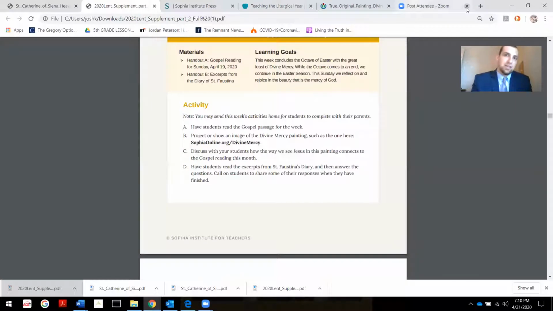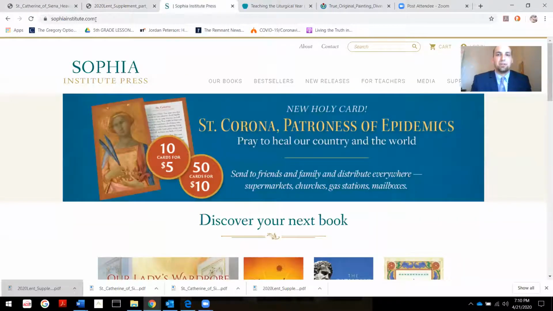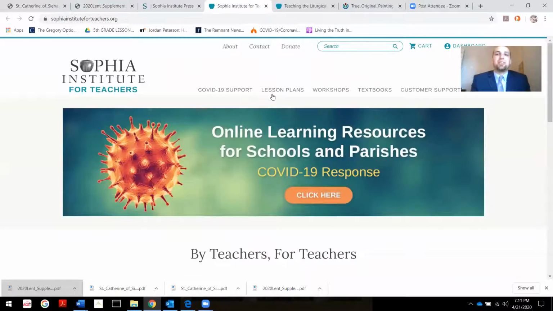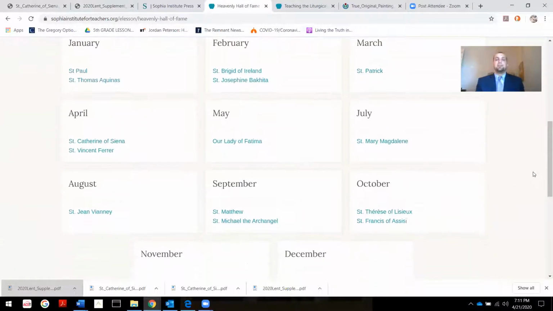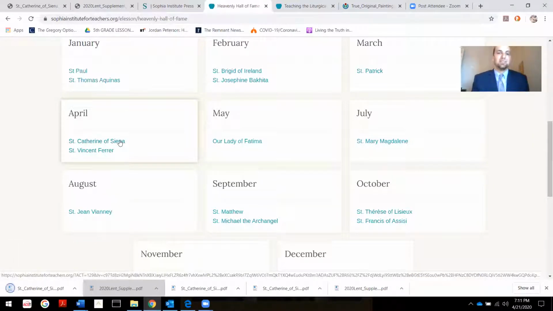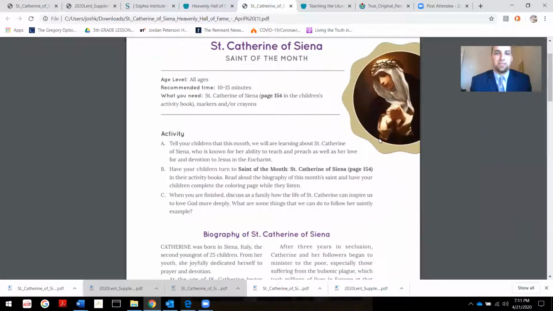All right, so now I just went through the first part of the lesson, and then you see St. Catherine of Siena. It's just written there. What does that mean? So in Sophia Institute for Teachers, there's what's called the Heavenly Hall of Fame. Go to lesson plans, click on Heavenly Hall of Fame, and you'll see saints by month. These saints that they have here, they have kind of little biographies written. These come from the Family of Faith, which we use in our home faith already. So you click St. Catherine of Siena, it'll download, and then you can read a little bit about St. Catherine of Siena.